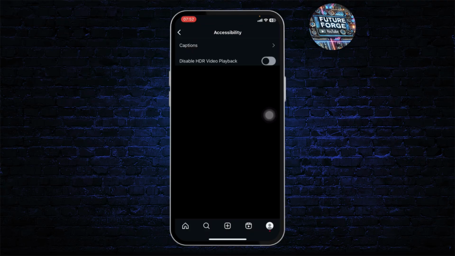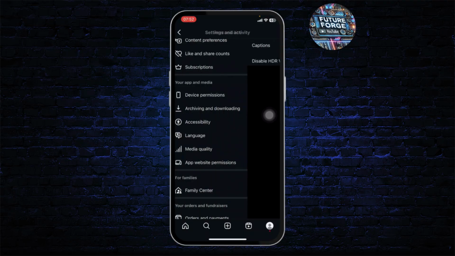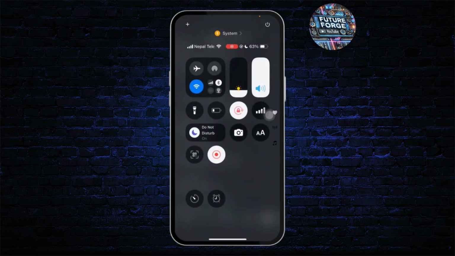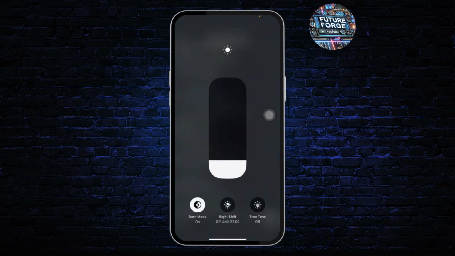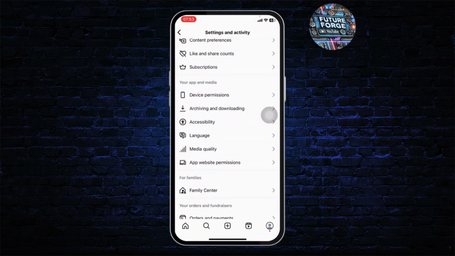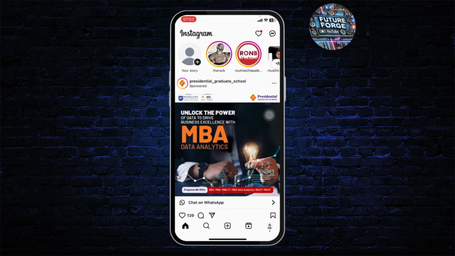Now if that does not work and if you don't find the dark mode option there, what you'll need to do is you'll need to actually turn off the dark mode on your device entirely. For that, swipe down from the top right corner and you should be on your control panel. Long press on your brightness option and then you'll see the dark mode on bottom left corner. Tap on it and it should turn off. Now you can go back to Insta and there you can see now it's on light mode again.